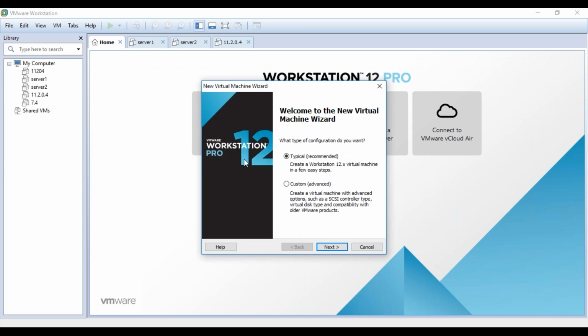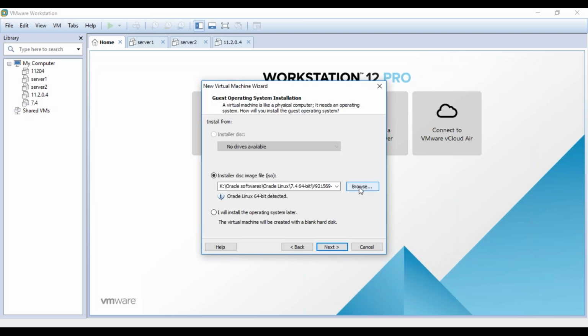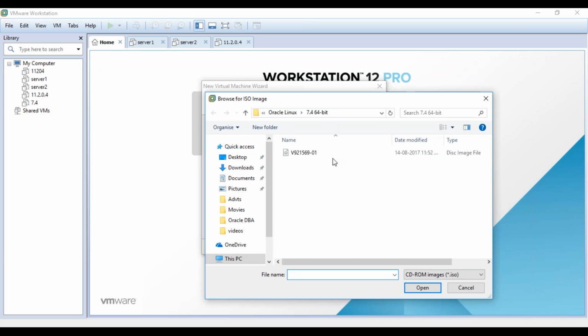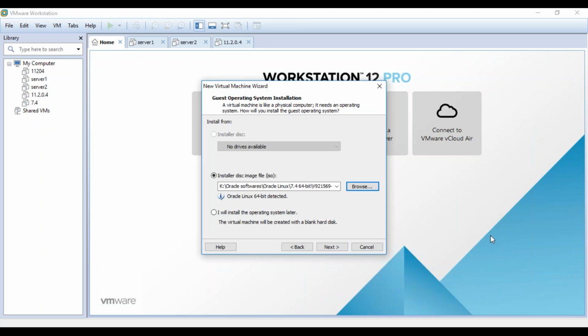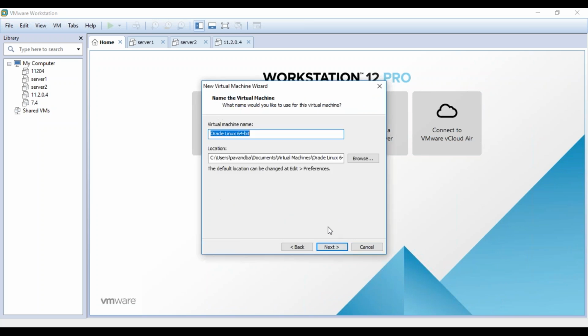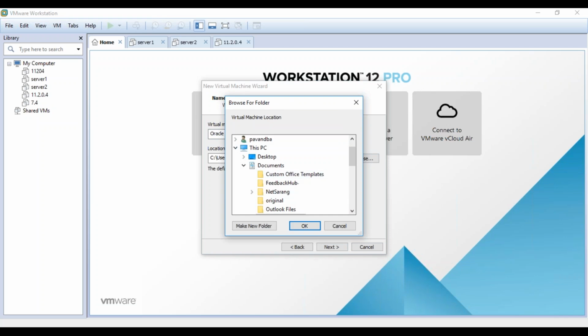So we just need to go and click on new virtual machine. Then select the software here, the ISO file which you would be downloading. The one which I have selected is Oracle Linux 7.4 64-bit version here. And then choose the location where you want to have this.